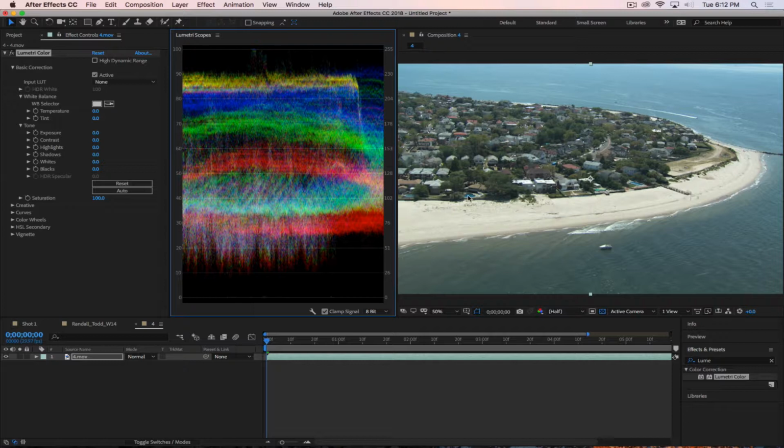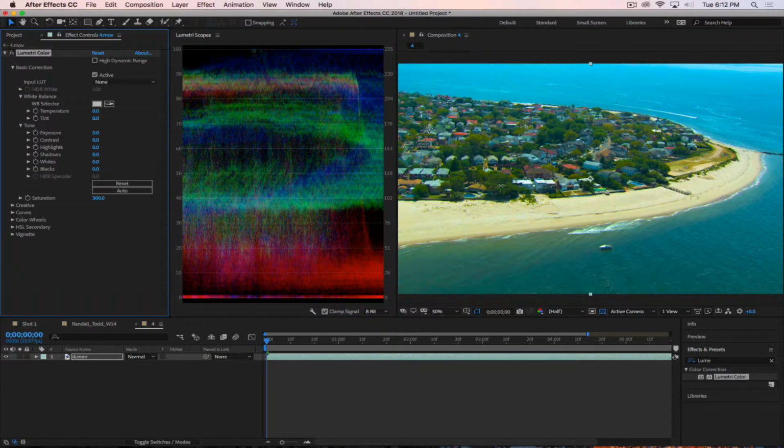Okay, so let's play around a little bit with this shot inside Lumetri. Lumetri is laid out pretty simply. You've got your basic corrections, which give you exposure, contrast, highlights, shadows, whites, and blacks, which are really great tools to work with. You've got some saturation to work with here as well. The one thing I don't like about Lumetri is it caps your saturation off at 300.